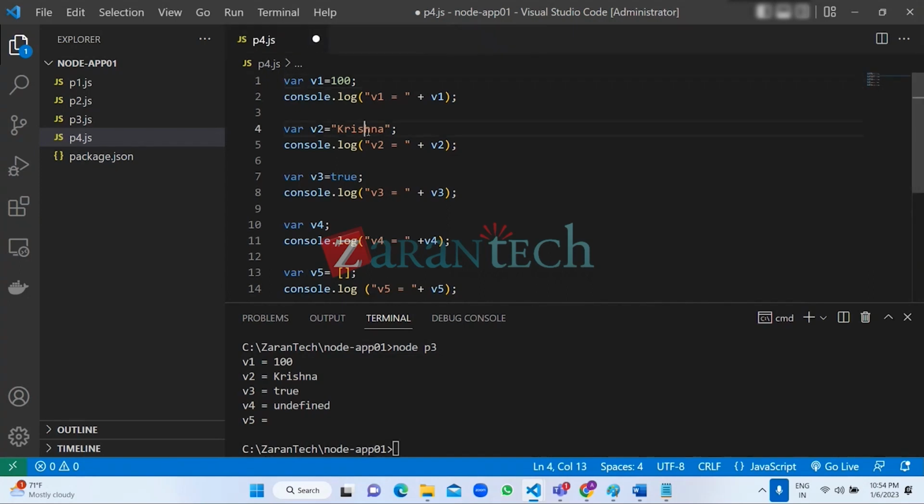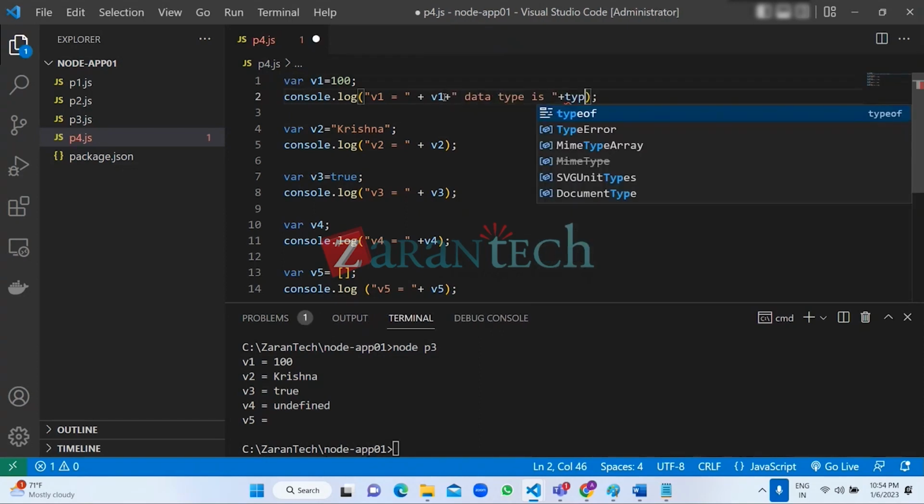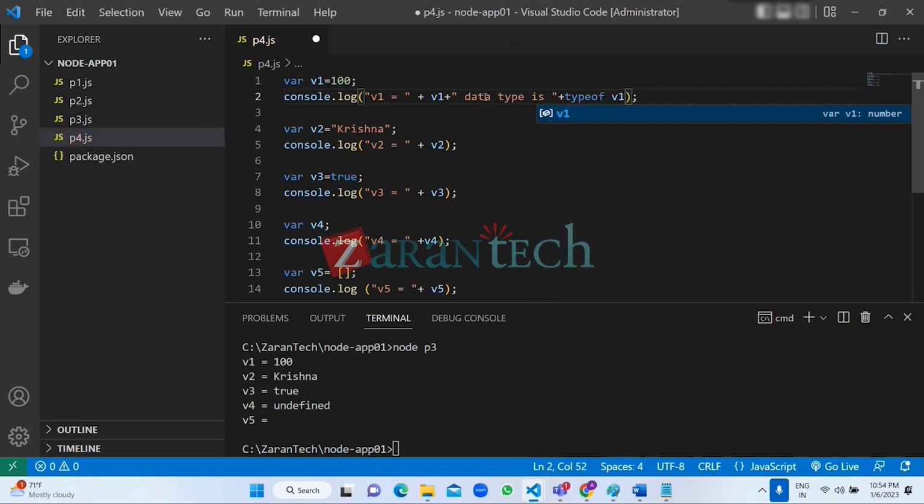Right, absolutely. Now, for example, if you ask me the question, can I have the data type? Here I can simply say data type is typeof, the typeof operator followed by the variable. So meaning that you'll be getting what is the data type of V1. So let's try this. Variable V1 equal to 100 and data type is number. I'll give you a comma also for your reference. Let me copy this.